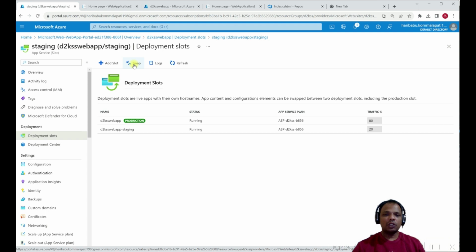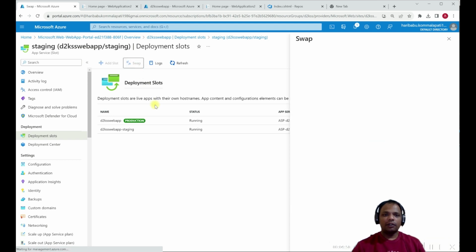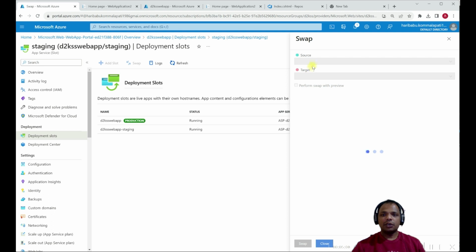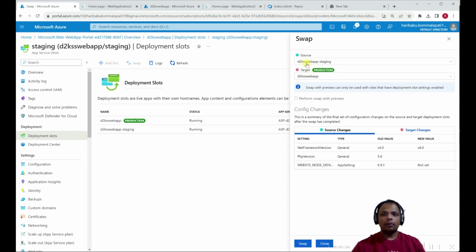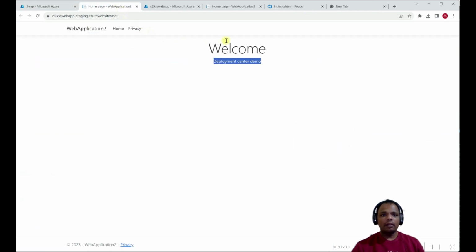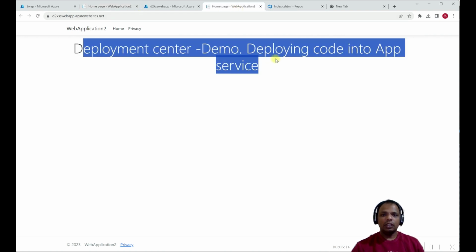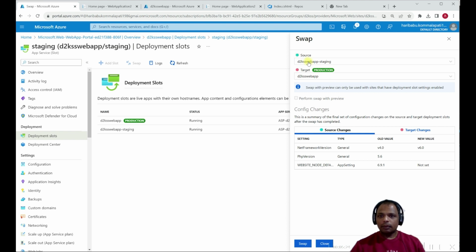See here you have an option called swap. When you click on the swap button, it will ask you what is the source and what is the destination, the target. What we want to do now is take the code changes we have deployed into staging and replace the production environment with them. So I have selected staging as my source and production as the target, and click on the swap button.